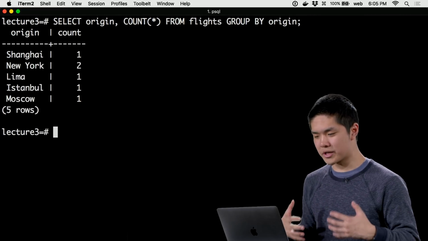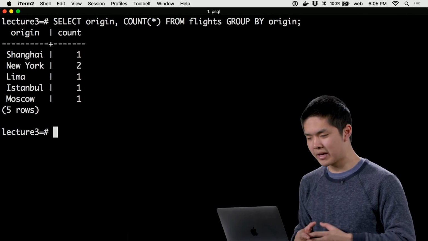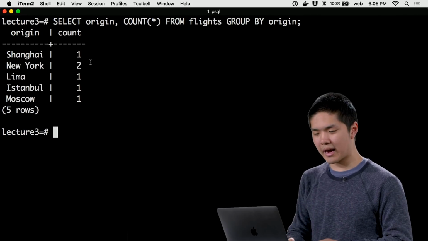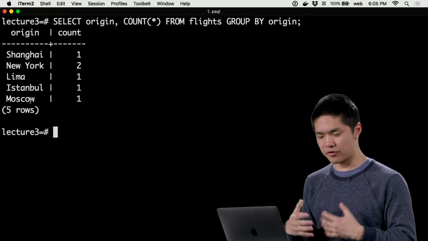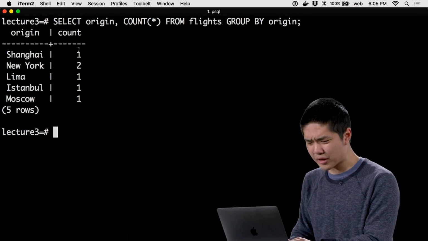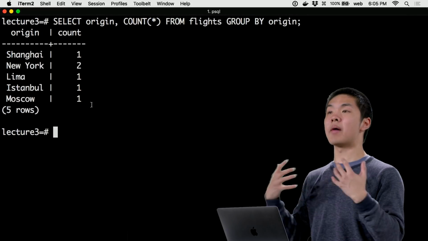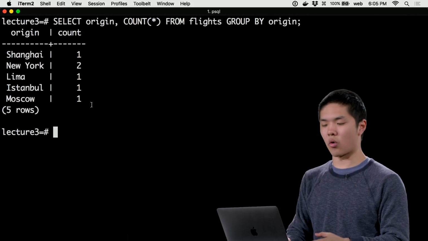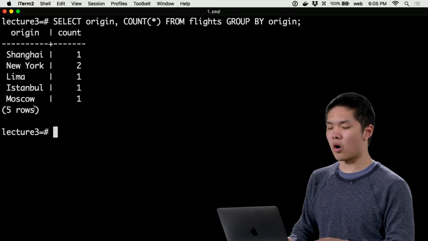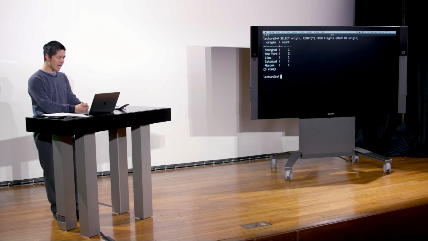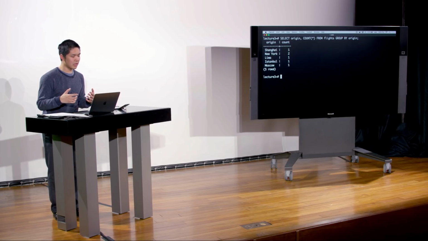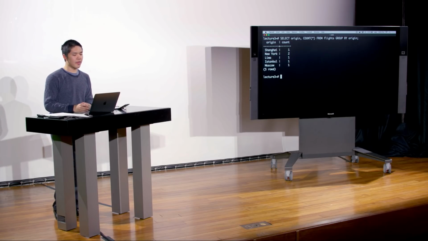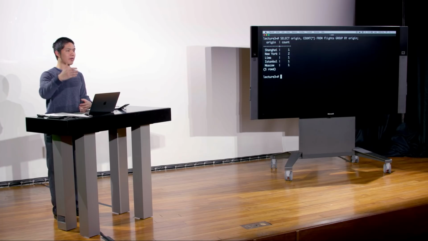And so select origin, count star from flights, group by origin gives me back something that looks a little like this. I have a list of all of the different origins. I have 5 different origins from which flights are coming from. And then I have this count column, which is telling me how many flights have that particular origin. So in this case, New York has 2, and all the rest have 1. And so what if I wanted to select only the origins that have more than one flight going out of it? I want to select the popular places from which people are flying.